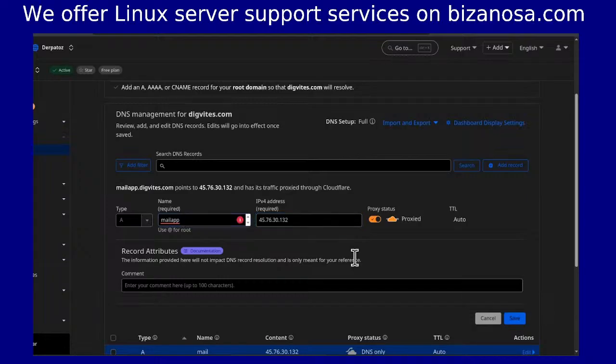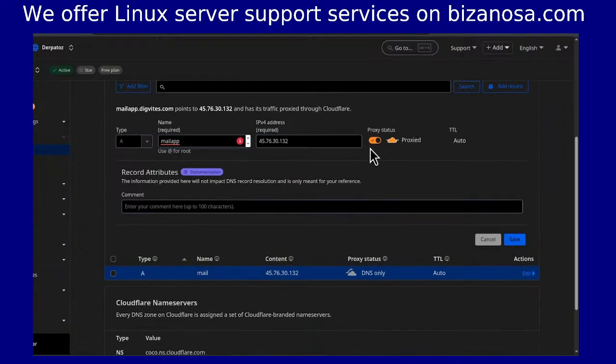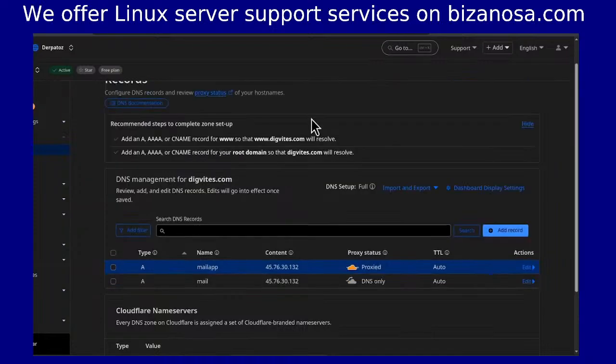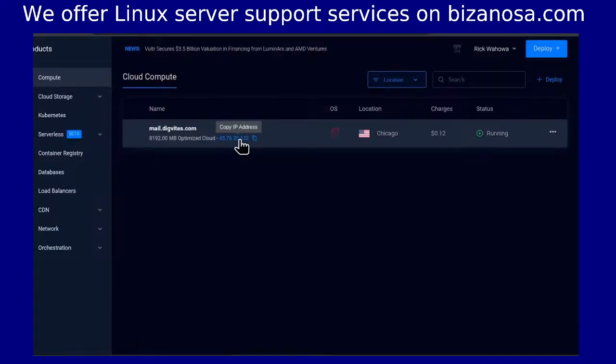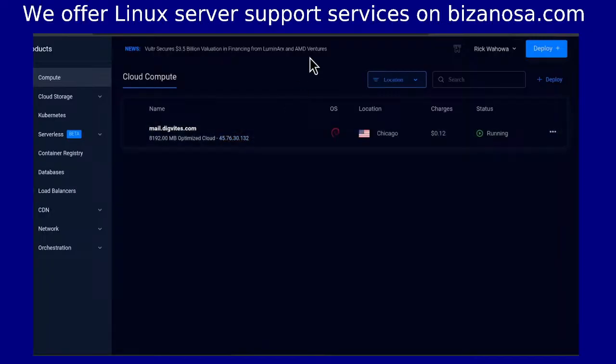For now, I can leave it proxied, and I just want to test. I'll test and see if it works when it's proxied. That is the initial setup. So I will save. Let's log into the server. Copy the IP. The user by default will be root. And remember, I set up an SSH key. So that's what I'm going to use to log in.